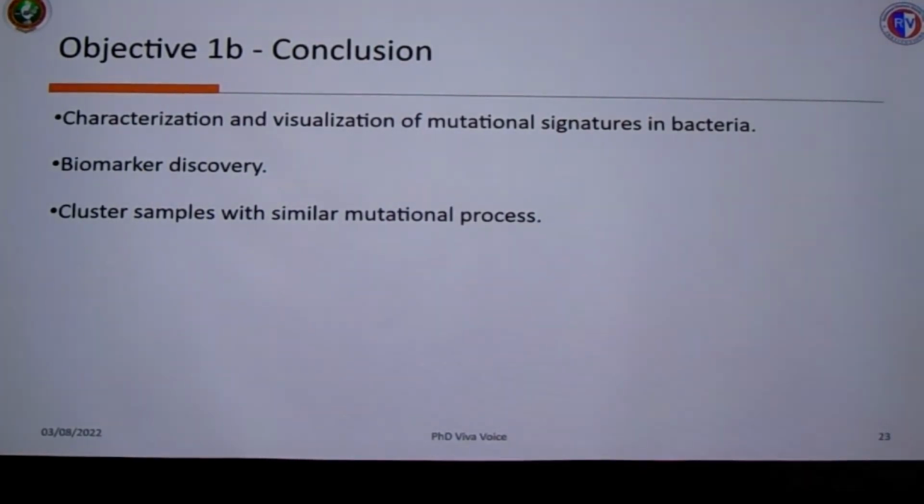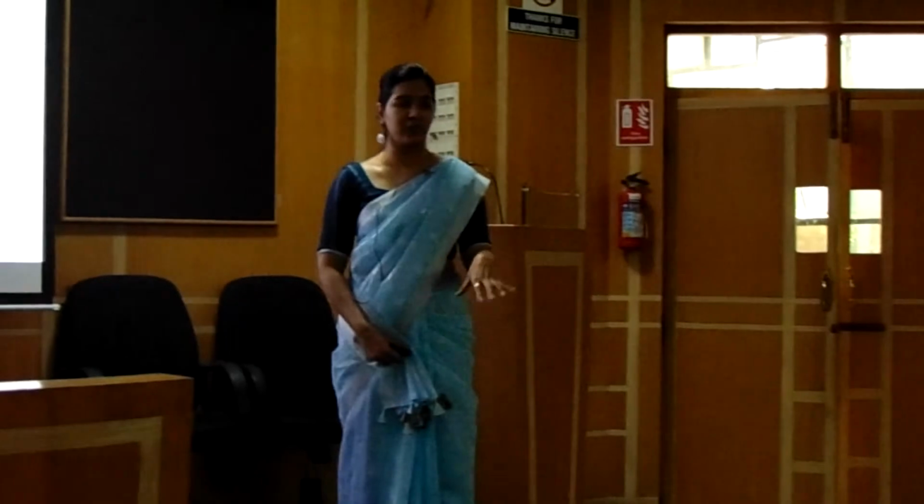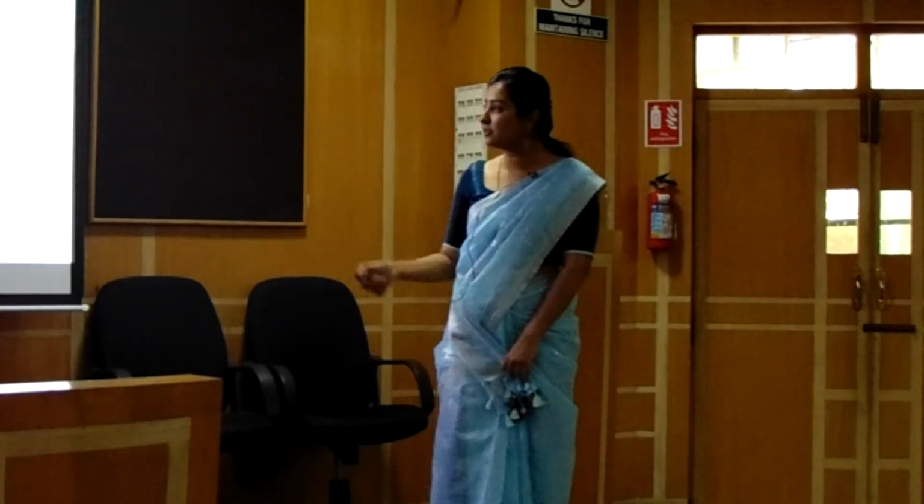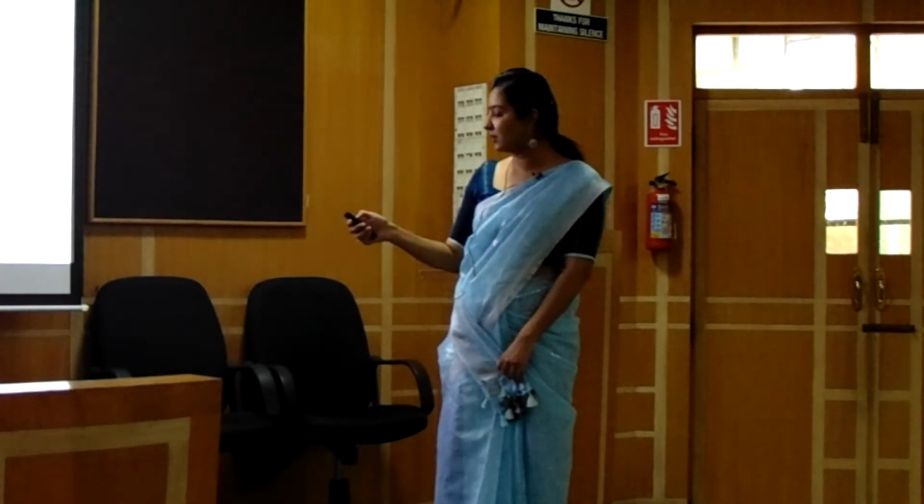And then this will also cluster the samples into similar mutational processes. So we'll be able to group the samples based on their mutational signature. So you see, these are some of the applications of MutRis.